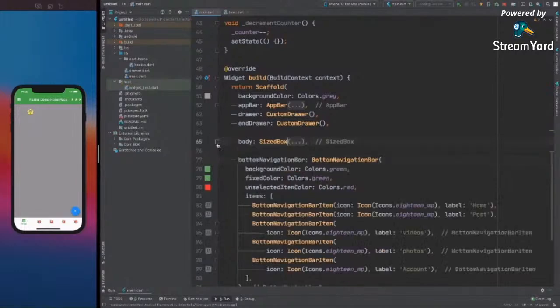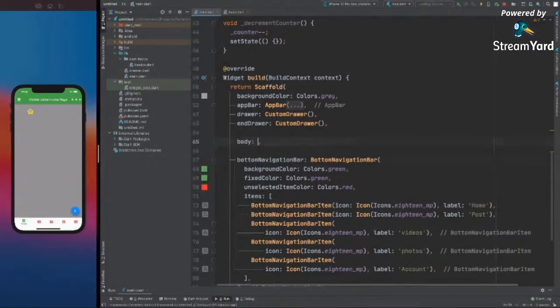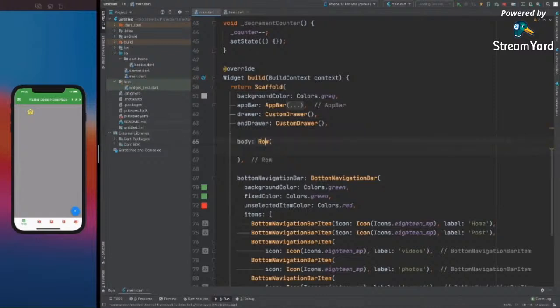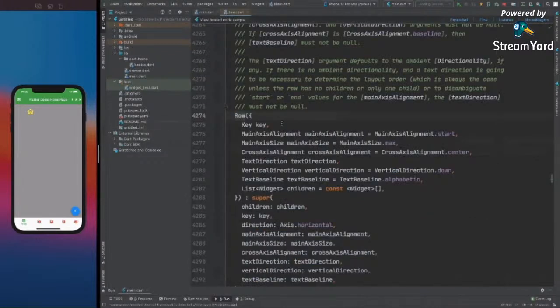Okay, let me clear out this thing. So let's take the first widget, that is row. Let's go inside the row and see what options are available. The first option is key, as we already know about key. Then second is main axis alignment. Main axis alignment tells us how the items will be aligned on the main axis.